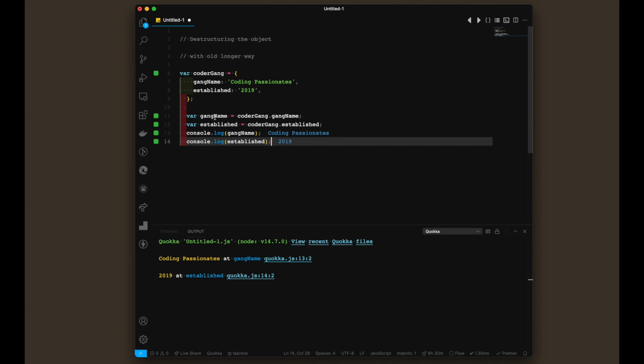And if you can see here, we have another variable and call it gang name, which is coder gang dot gang name. So we are accessing the value inside this particular object right here. And next one is established, which is coder gang dot established. And if we console log this gang name and established, then we can access the values inside of it. So this can be achieved in a much simpler and cleaner way with the modern approach of destructuring.